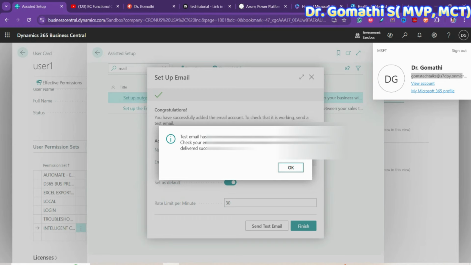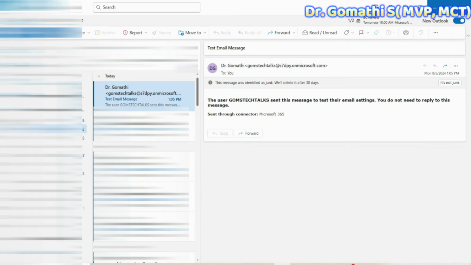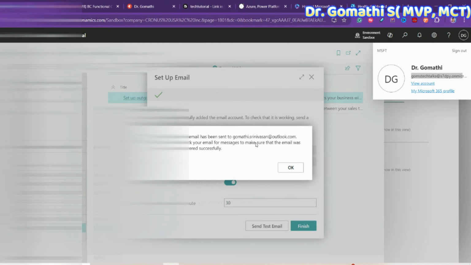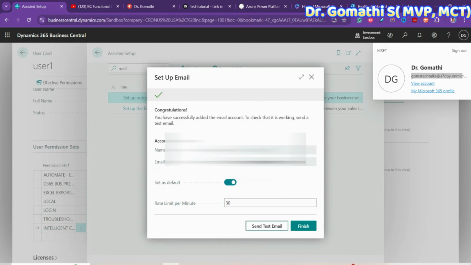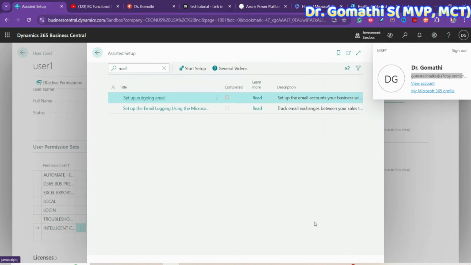Test email has been sent to that particular email ID. Let me open that first. Yeah, so I got my mail. The user sent this message to test their email settings. You do not need to reply to this message. This is a test email. Sometimes, if you are sending it out of this particular domain, it may land in your junk email, so please go and check that. Then finally you can click finish. Okay, so your email setup is also done now.